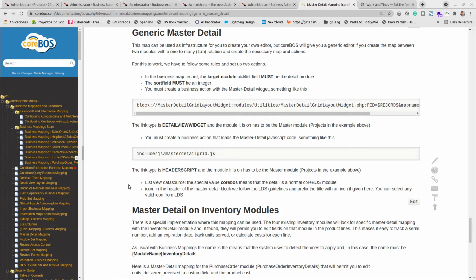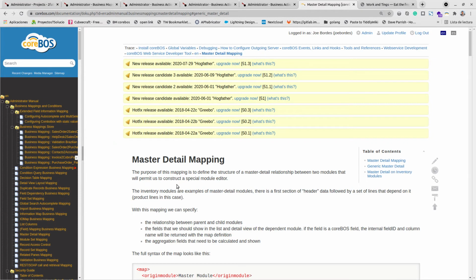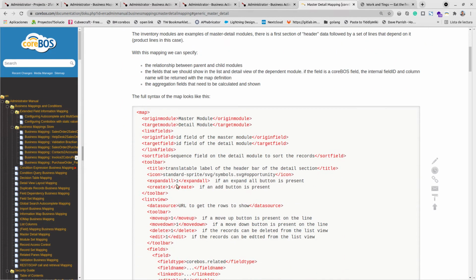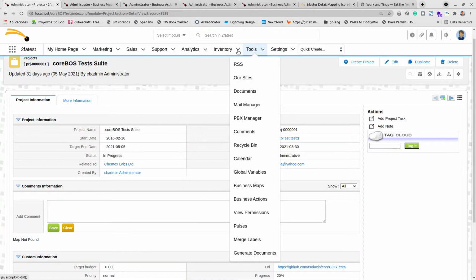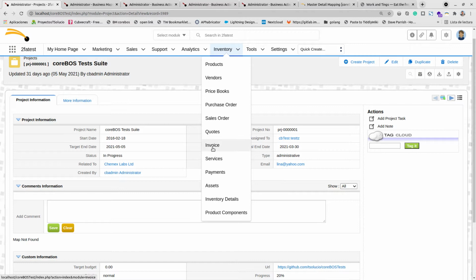As usual, all of these extensions and functionalities that are in coreBOS are usually based on business maps. In this case, we've had for a very long time a master detail map in coreBOS. Mostly, it was used for external applications, but not only external applications, also for custom code and functionality that we added in coreBOS.